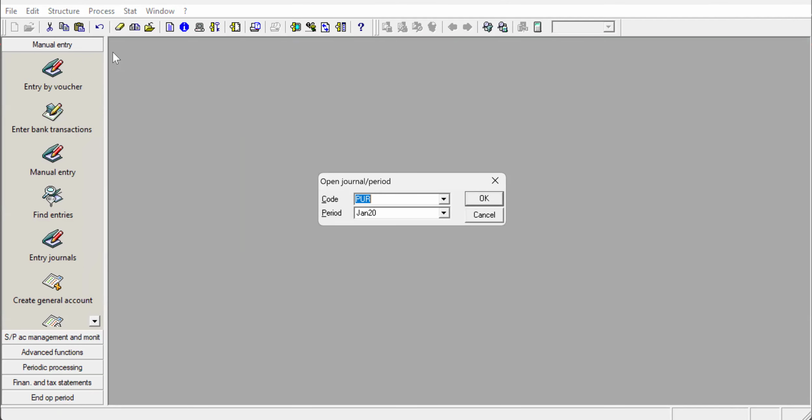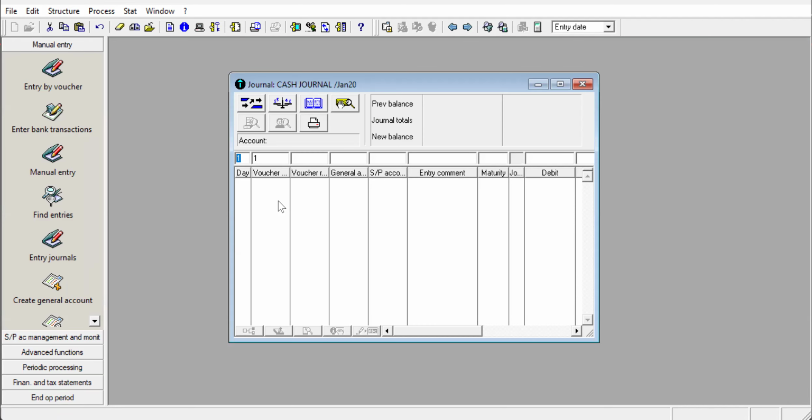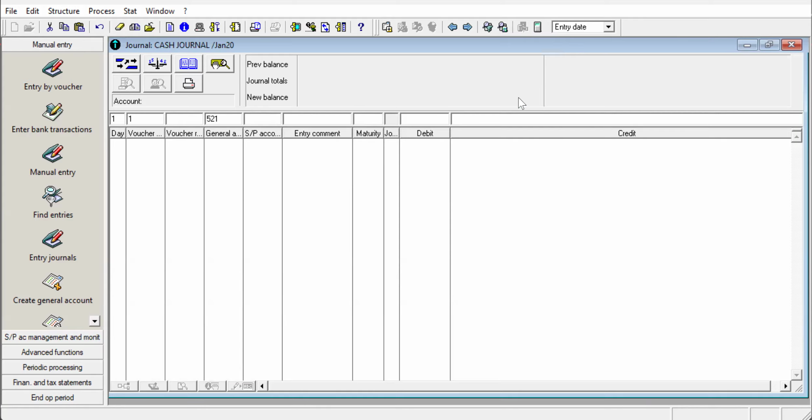We choose the cash. So on January, there we are debiting 521. We're debiting 521 with how many million? We're doing 521 with 3 million. 1, 2, 3. Press enter. Now, this is what we're supposed to do.